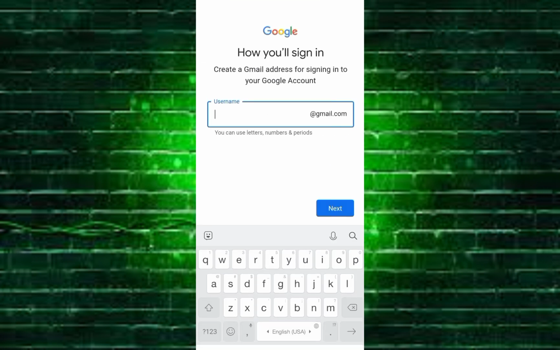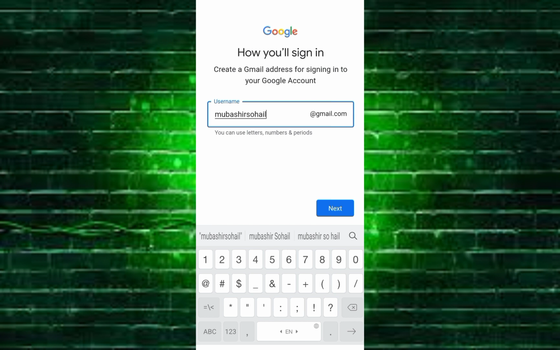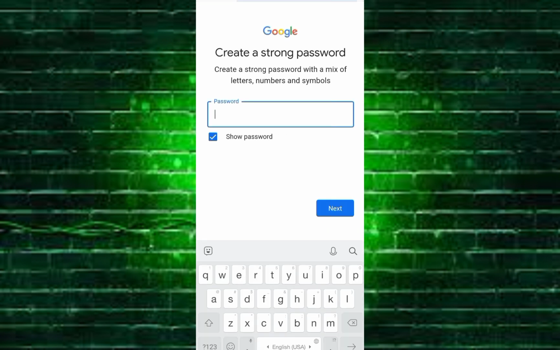Here you will give the username of your Gmail account. I will give Mubashir Sohail 0 and 0777, and then tap on next.